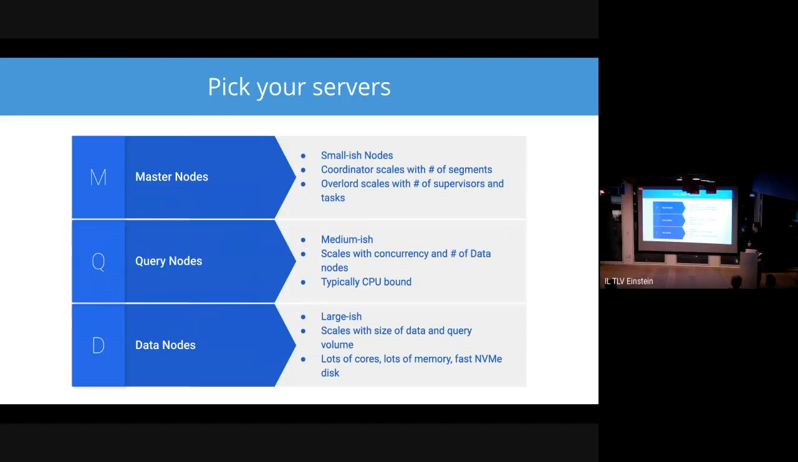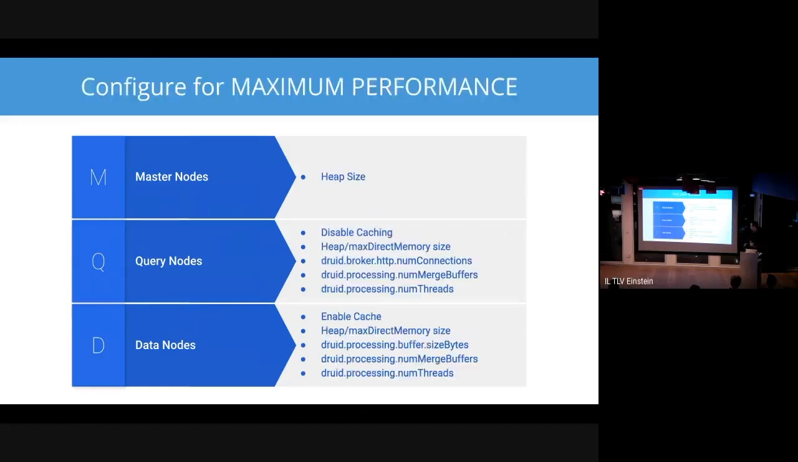Your query nodes, usually these are medium-sized. They scale out as you add additional users or as you add additional data nodes. Usually we go one query node to about every 10 or 15 data nodes. And then the data nodes are the workers. These, as much CPU and memory as you can throw at them, they will love you for it.